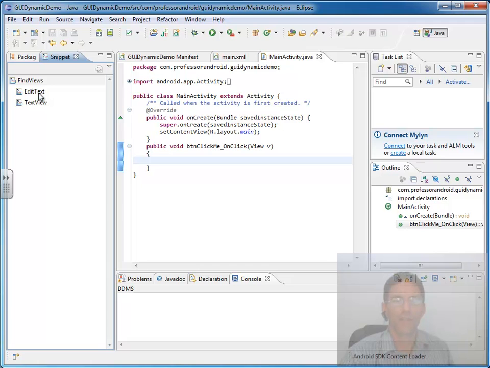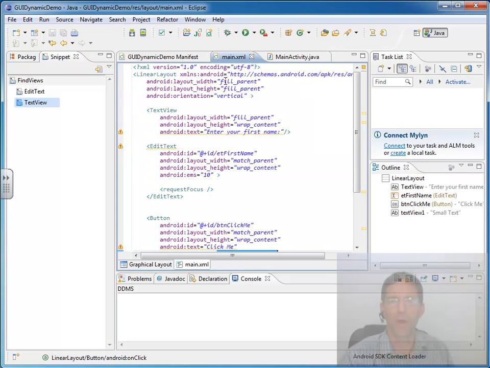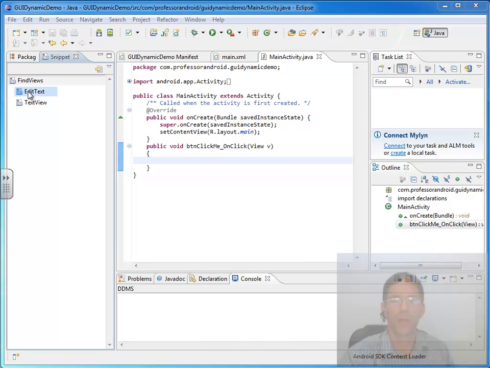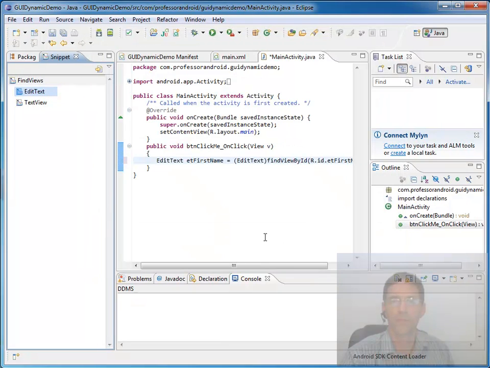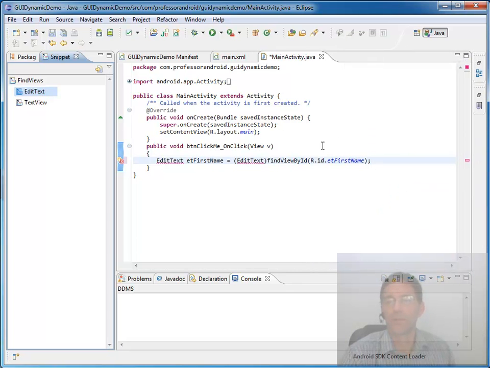We know if we have an edit text and a text view from our previously defined snippets, we can go ahead and use those to save ourselves some typing. So if I go back to my XML file, the first thing I want to grab is my edit text for first name. I'm going to copy and paste that. Go back to my activity, double click on the snippet for edit text, pop in the name of the variable, and say insert, and it automatically did the import, or automatically wrote that line of code, I should say.